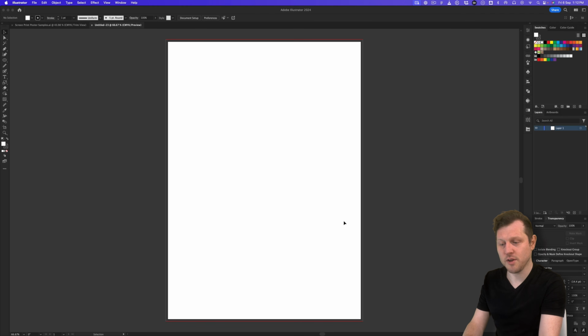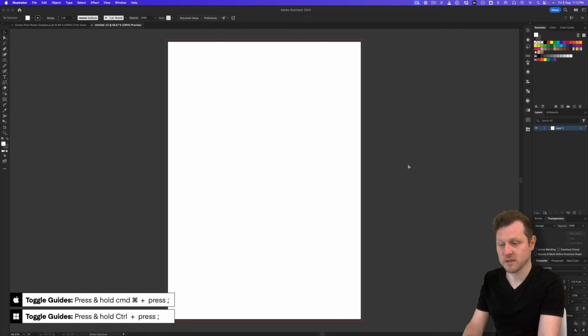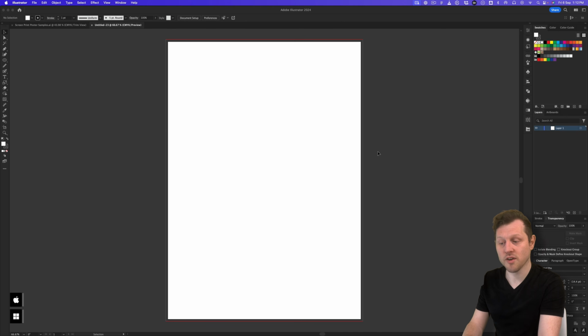So here we have our new document set up, and you can see around the outside we have the bleed line. Now for those of you that don't know what this is, it's where you extend your artwork off the canvas area, so when a printer cuts the artwork, they can trim a little off so you don't get white edges. Again, if I press Command plus colon on Mac or Control plus colon on PC, I can toggle on and off the guides to toggle on and off the bleed line.